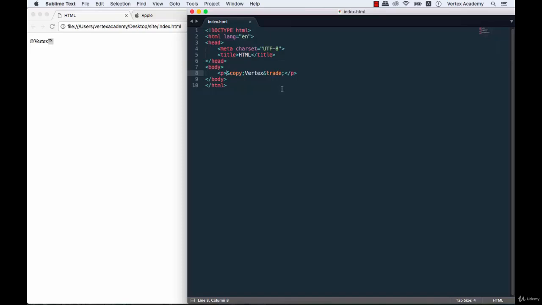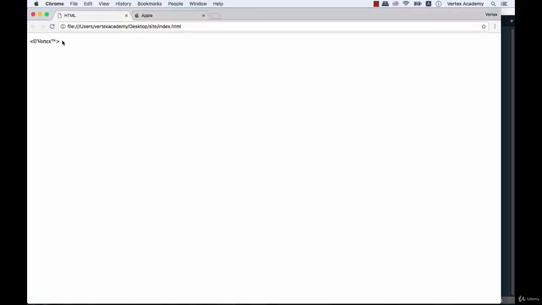So let's add these two special symbols to our page. We'll write ampersand LT semicolon, and at the end, after trade, we add ampersand GT semicolon. Let's save it. And now we can see the angular brackets.